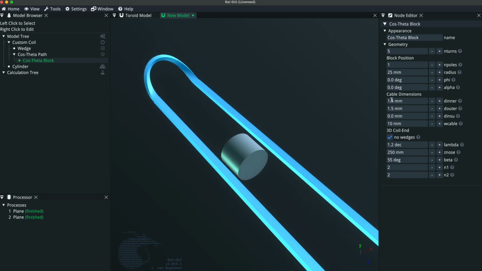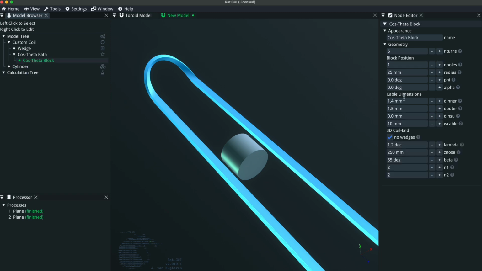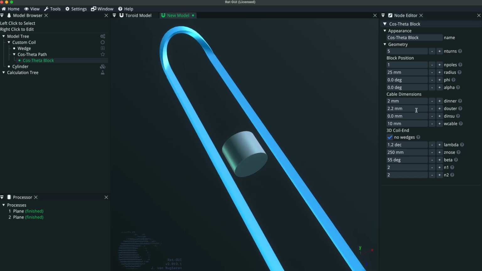Moreover, the cable dimensions of your cross-section need to be copied in the settings for the cosine theta block. This is because you can have wedges or rectangles and even circles, and Rat doesn't automatically copy the settings of your cross-section over to the settings of the cosine theta block. So in this case, our wedge is 2 by 2.2 millimeter in the normal direction. That's the thickness, so we need to copy that here in the cable dimensions of the cosine theta.